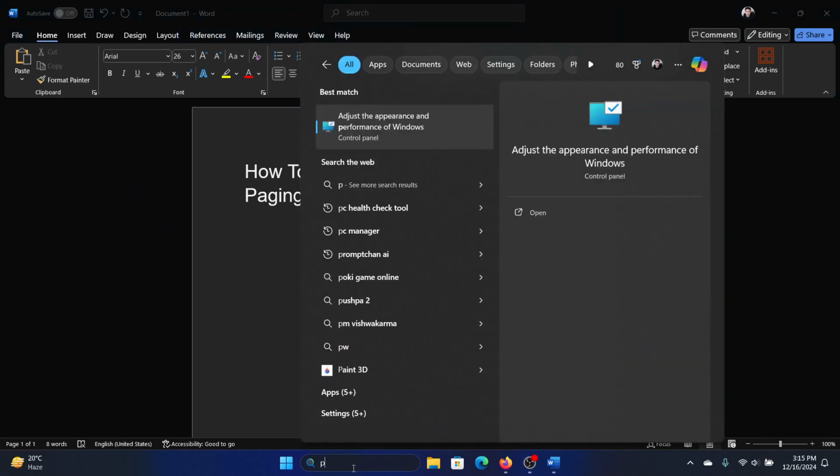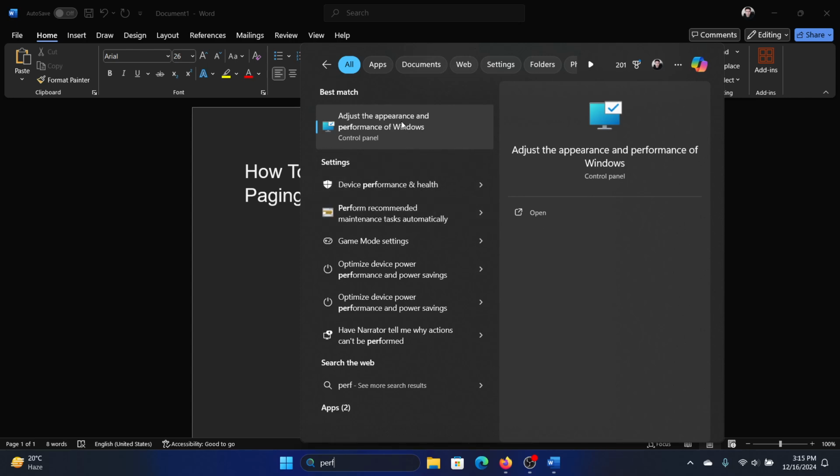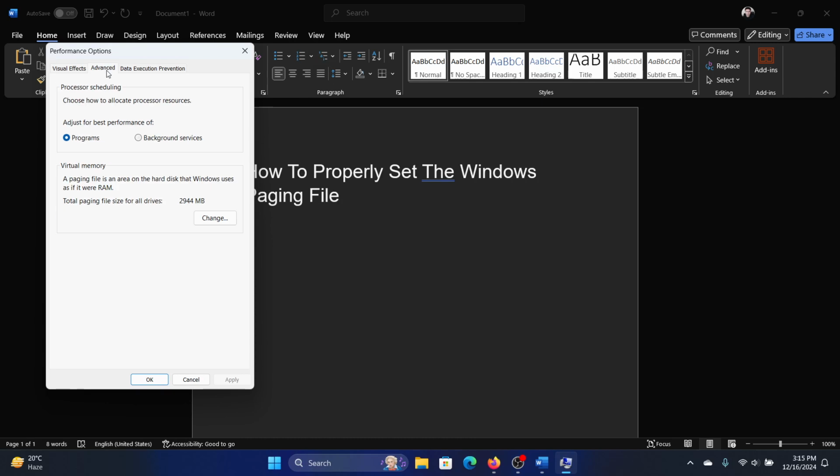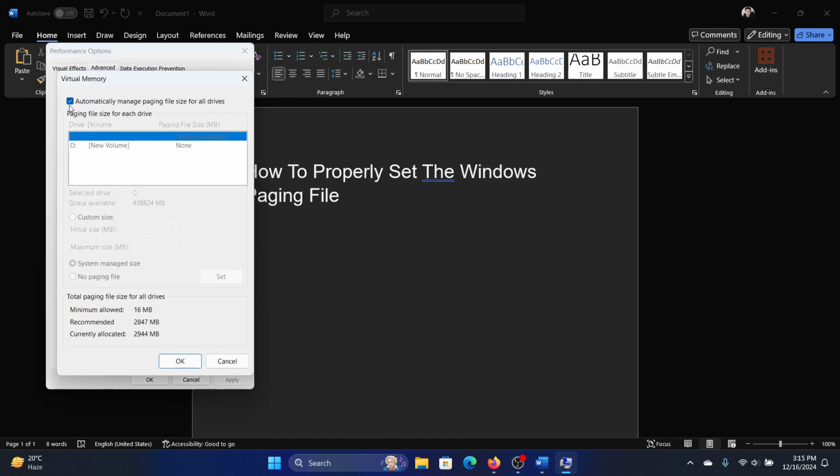So search for the word performance in the Windows search bar and click on adjust appearance and performance of Windows. Now go to advanced, click on change under virtual memory. It says automatically manage the paging file size for all drives, and this is good enough.